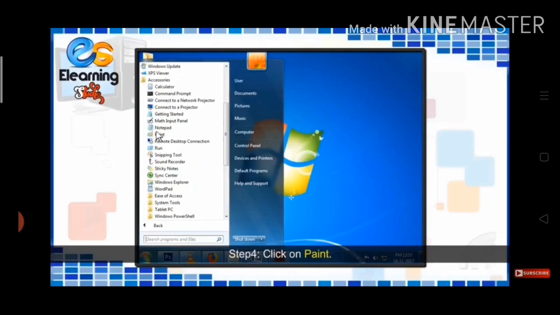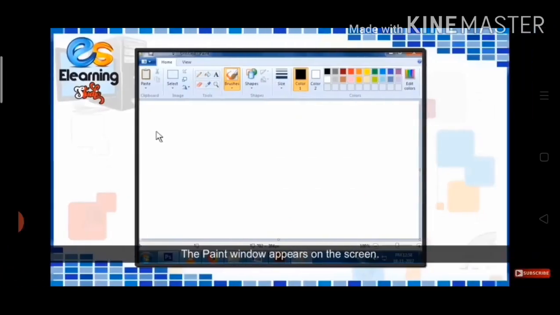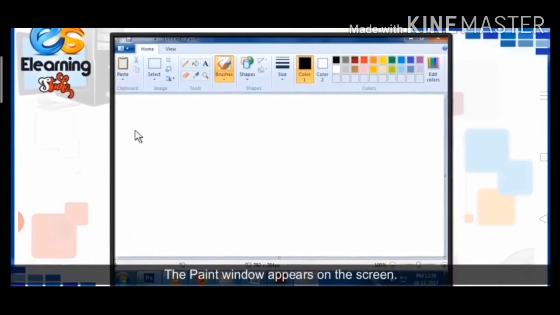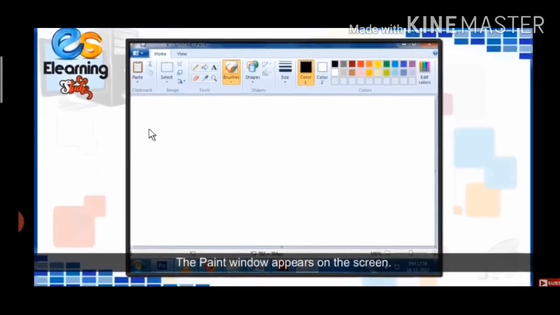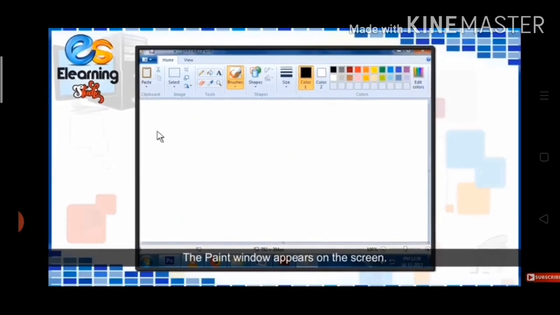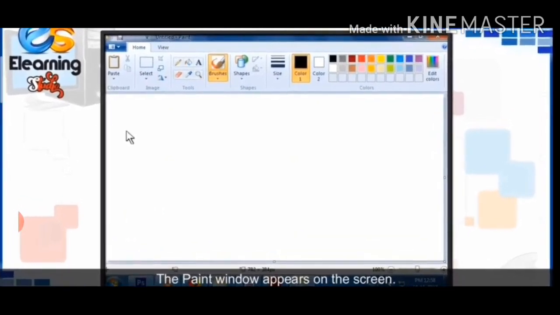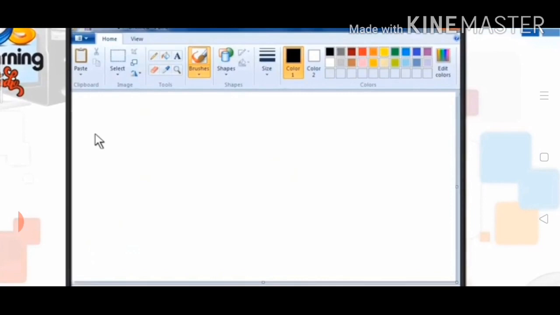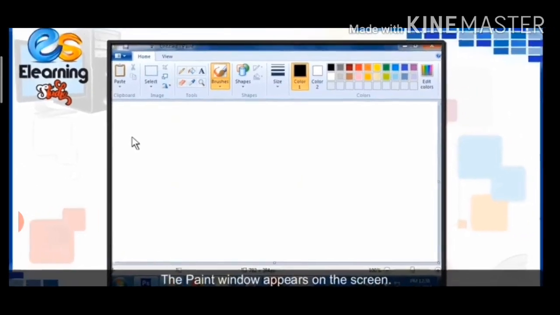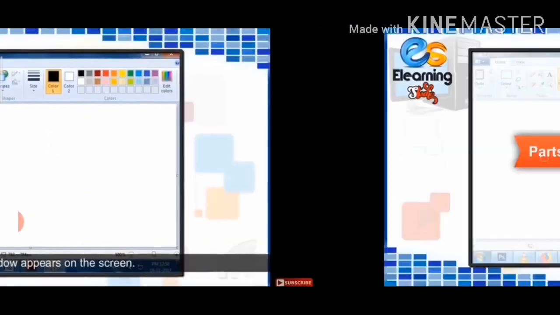When you select Paint, you will get this window. Yes, this window will appear on your screen. Now here you can see many colors, many brushes, many tools. By using these tools, you can make a picture or any drawing in a computer.